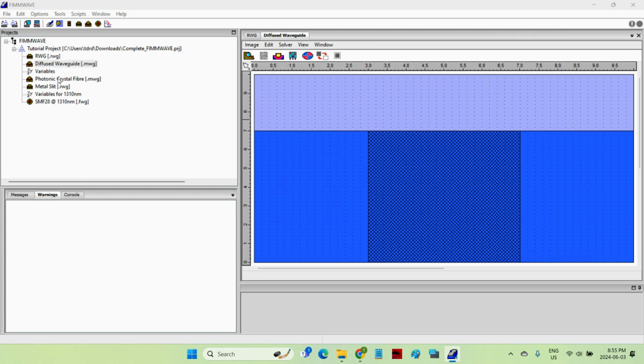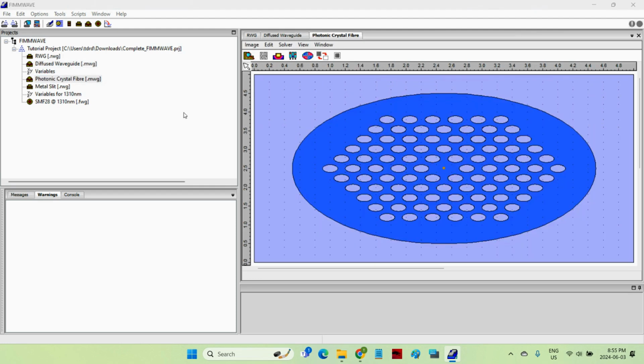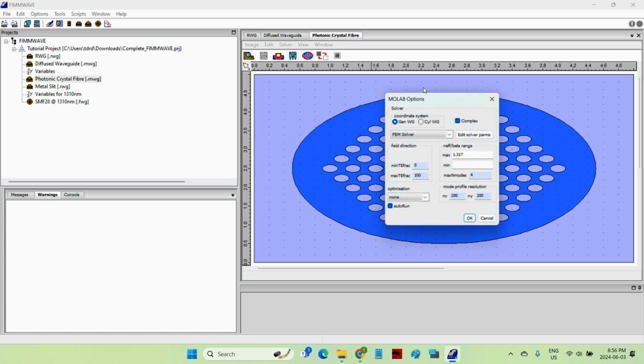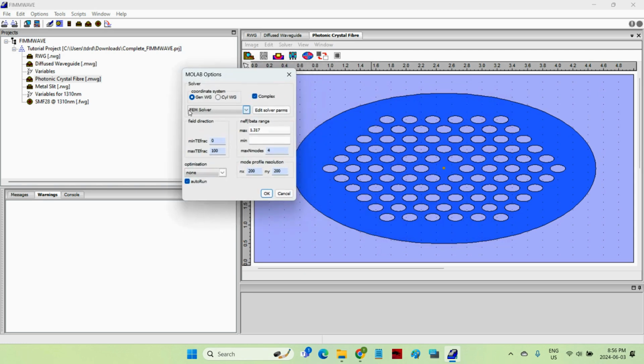Now if we take the next mode solver in the list, the photonic crystal fiber. Again, obviously the FMM solver is not suitable. The FDM solver would be okay, but perhaps the most suitable mode solver for this structure is the FEM solver, finite element mode solver. And the reason for that is because it uses a triangular mesh. So the triangular mesh can match the circular profiles quite nicely.